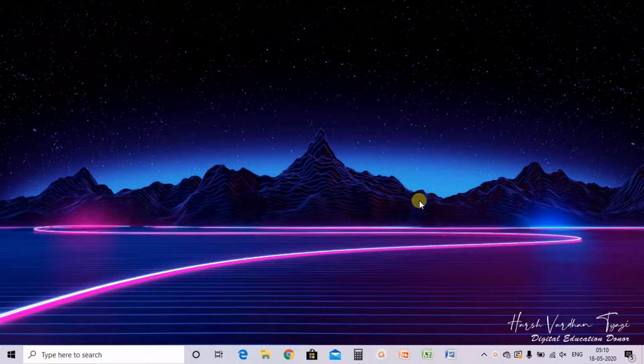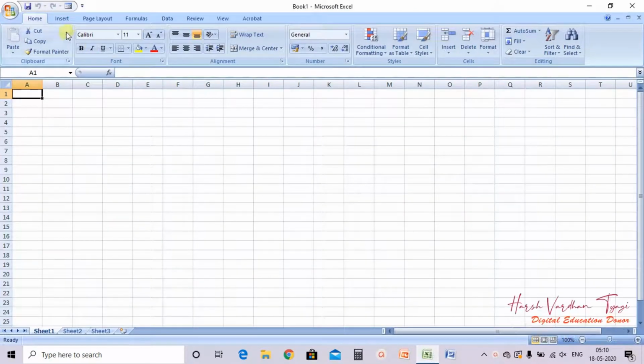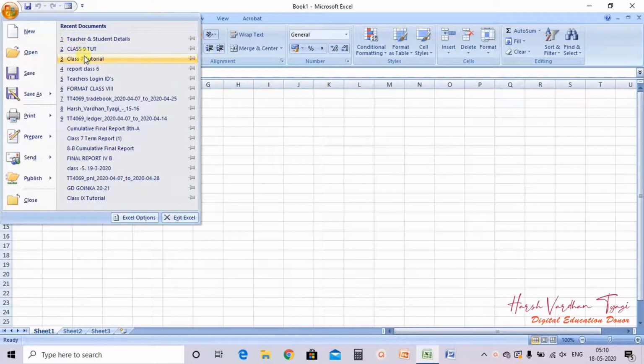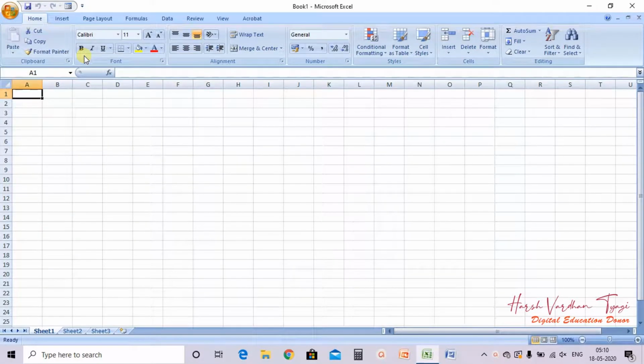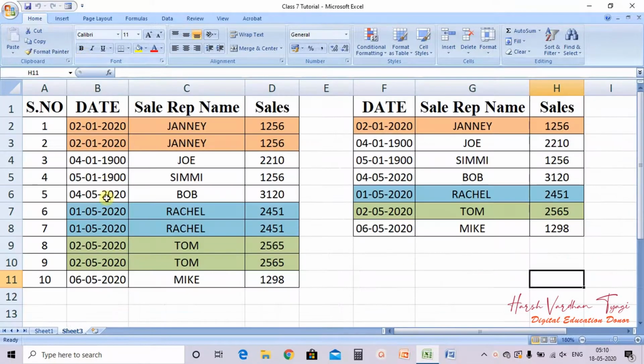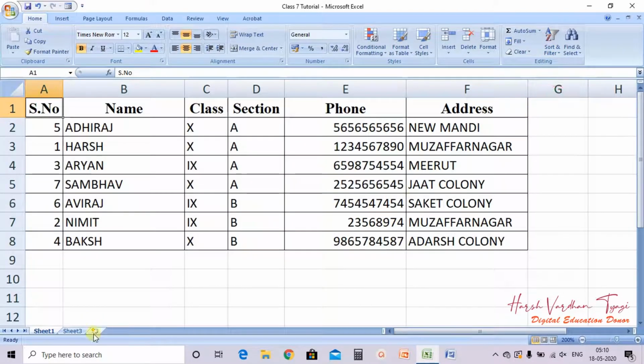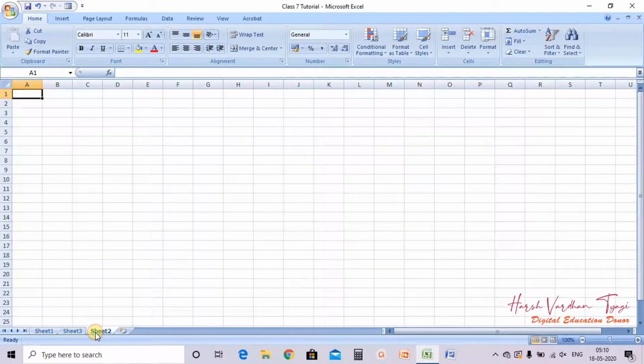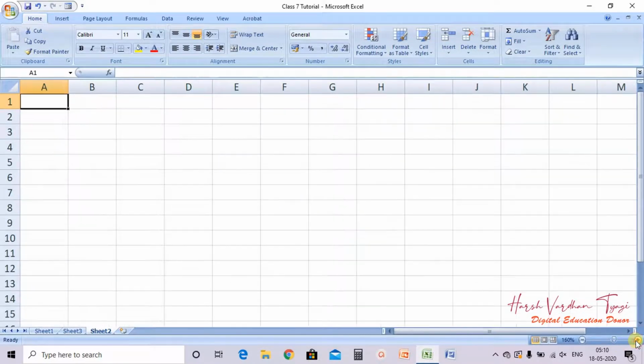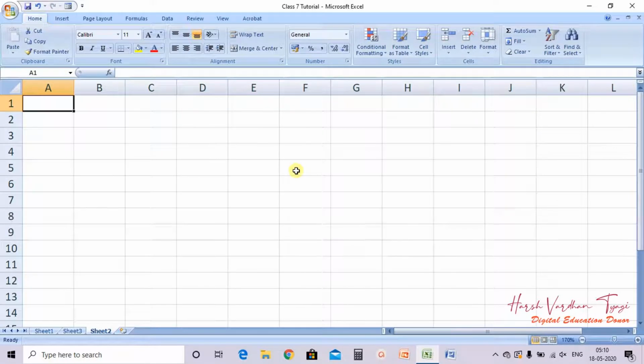So first we will open this Microsoft Excel program. Then let me open a file, class 7 tutorial, in which we were working previously. Okay, fine. So this is the file in which we were working previously. So let me remove this filter option and we'll go to a new tab to see how this data validation will work. Perfect.